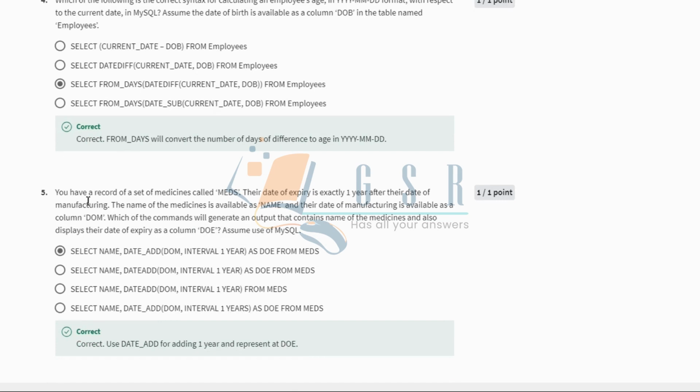Fifth one is, you have a record of sets of medicines called meds. Their date of expiry is exactly 1 year after their date of manufacturing. The name of medicines is available as name, and their date of manufacturing is available as column DOM. Which of the commands will generate an output that contains name of the medicine and also displays their date of expiry as a column of DOE? Assume use of MySQL. Okay, so we have to write a query in MySQL.